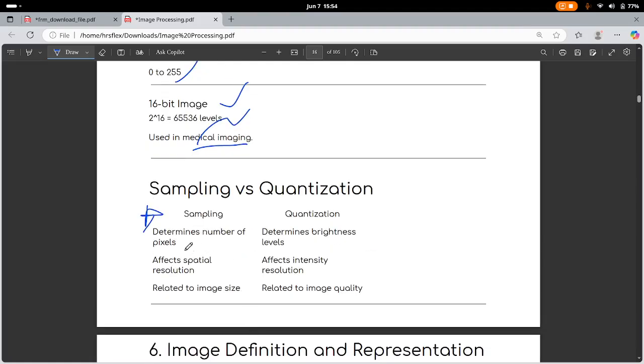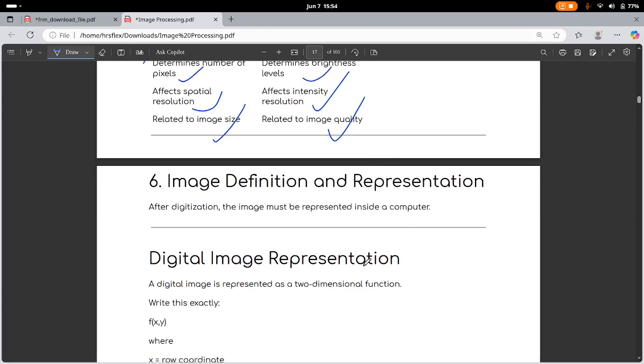This is also important. Sampling determines the number of pixels, related to spatial resolution and image size. Quantization determines the brightness levels, related to intensity resolution and image quality.